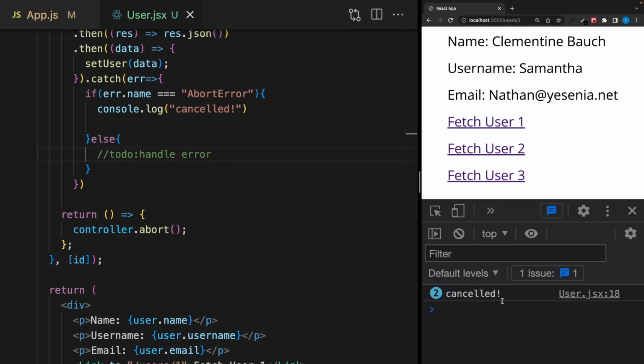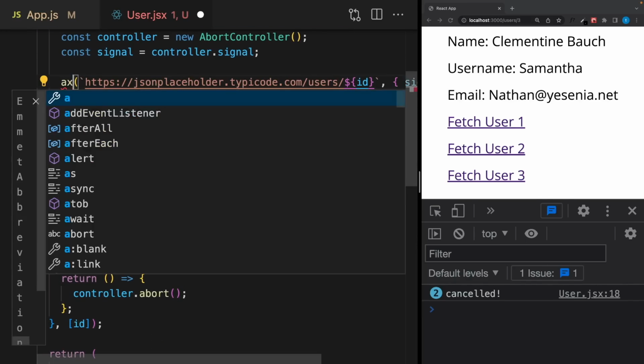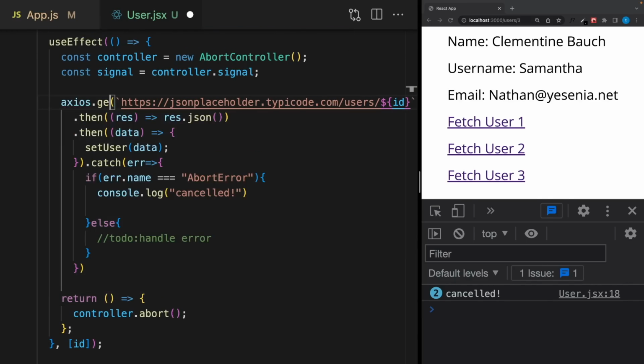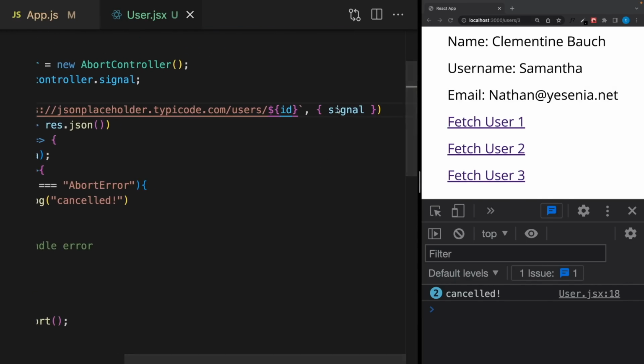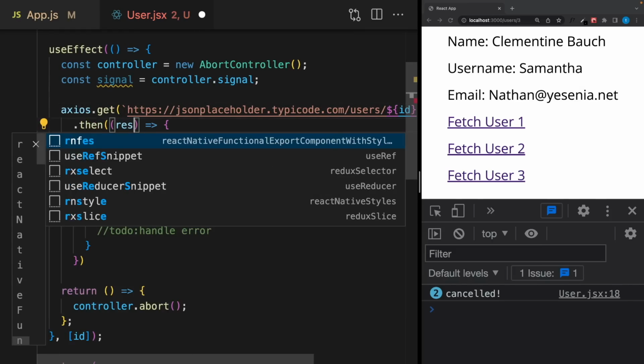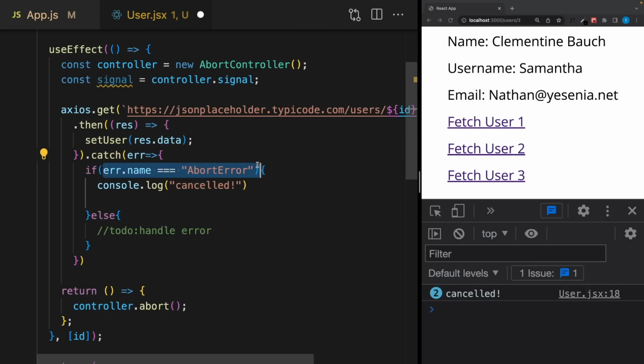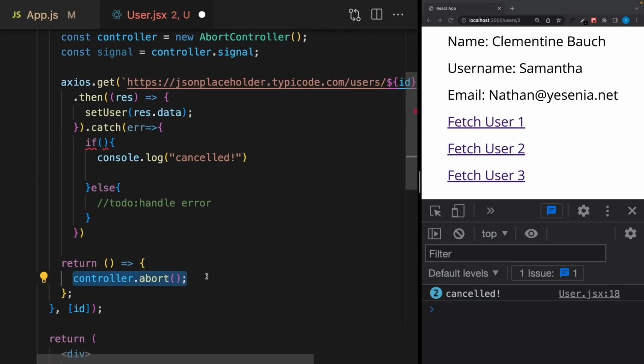And if you are using Axios instead of JavaScript fetch, there is something similar. Let's change it to Axios first. It will be a get method. I will delete this option. We are gonna write something else. We don't need a JSON object. And it's gonna return a response and we will use response.data. And I will delete here and here.